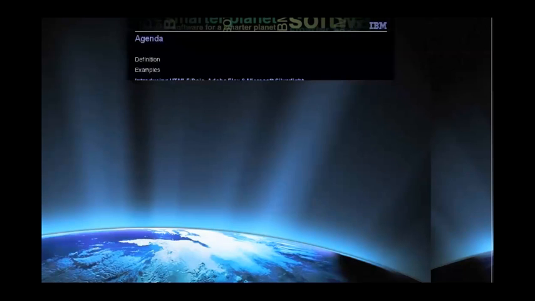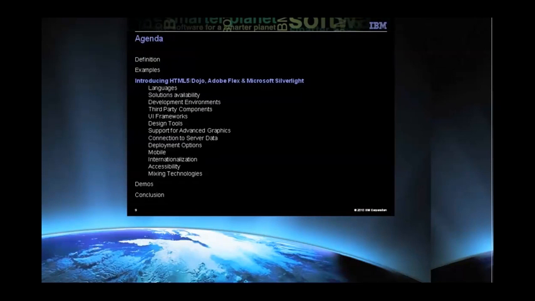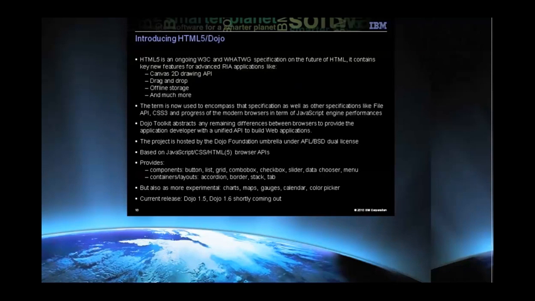So now that we have seen what we will be talking about, let's describe three technologies that can answer these requirements. And what are these technologies? The first one we will be talking about is HTML5 and Dojo.